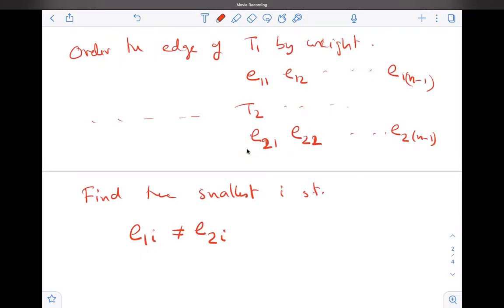So that means if this is the E1i and this is E2i, everything before that, this one and this one, are identically the same. So this is the place where they are different.